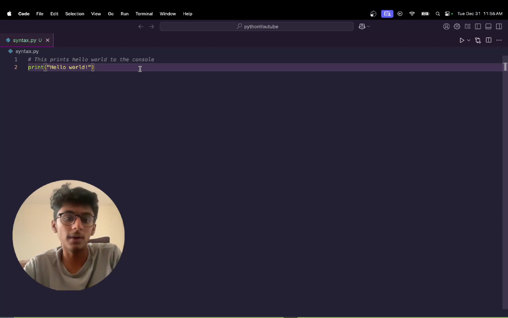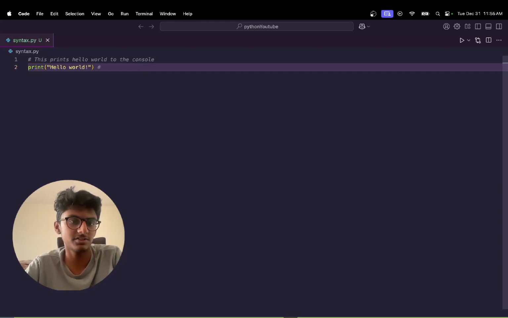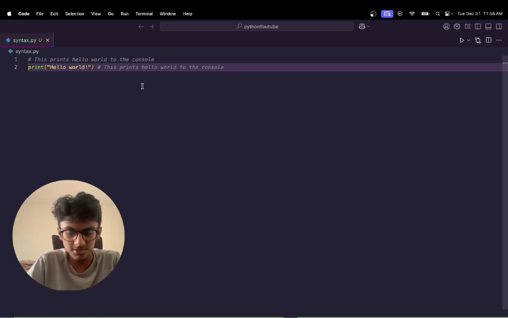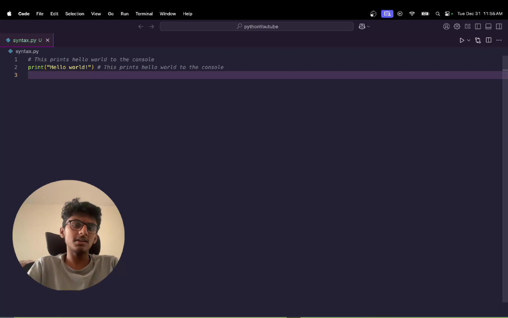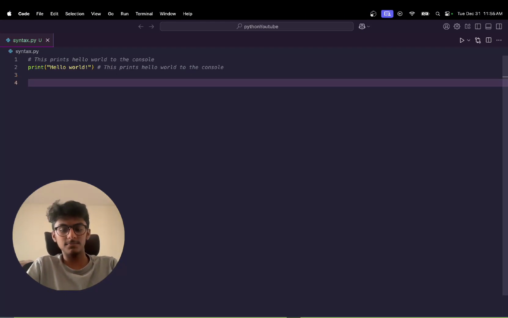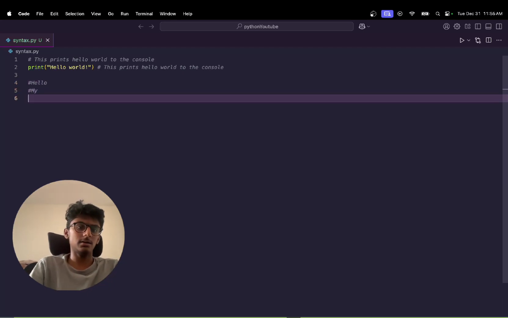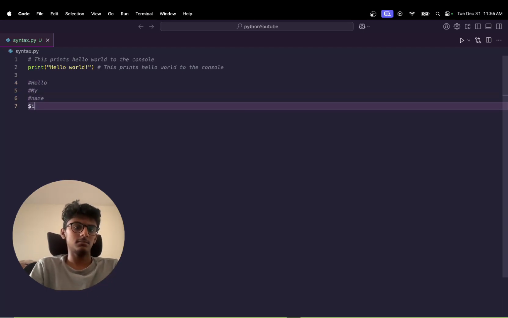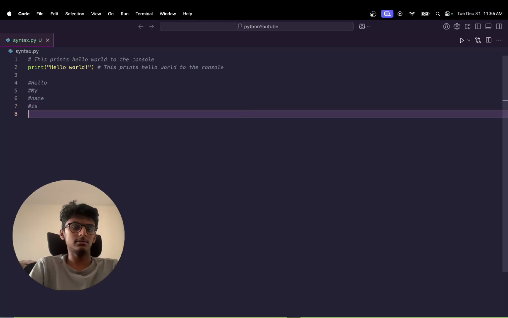You can also do inline comments, meaning that you could do it after a statement. This prints hello world to the console, right? This also works. But let's say I wanted to do multiple lines of comments, right? Let's say I wanted to do this. Hello, my name is Cashew. Let's say I want to do this.